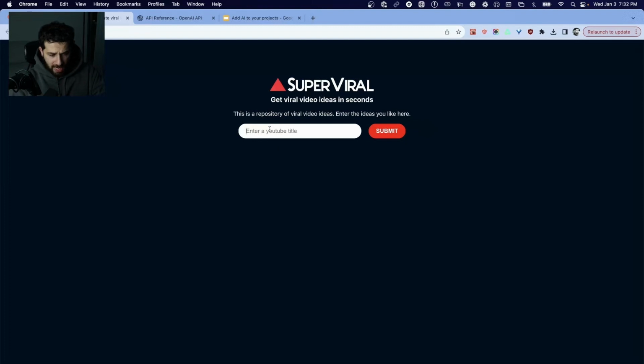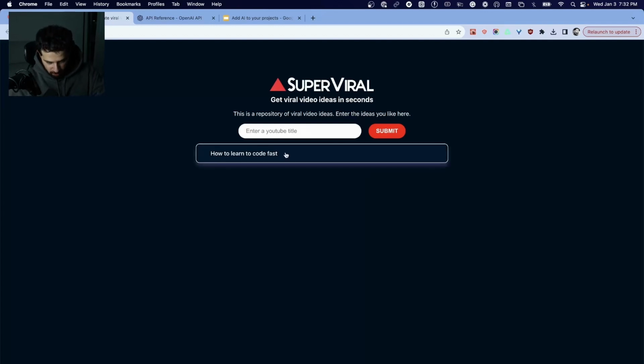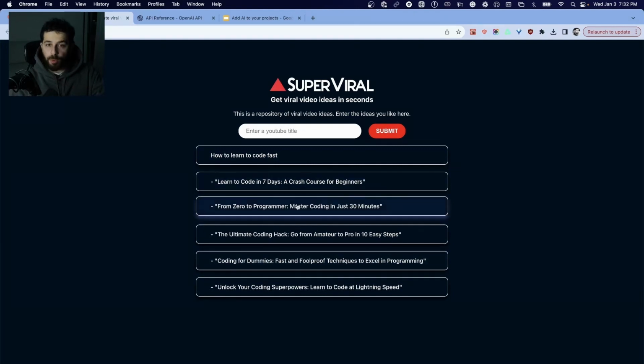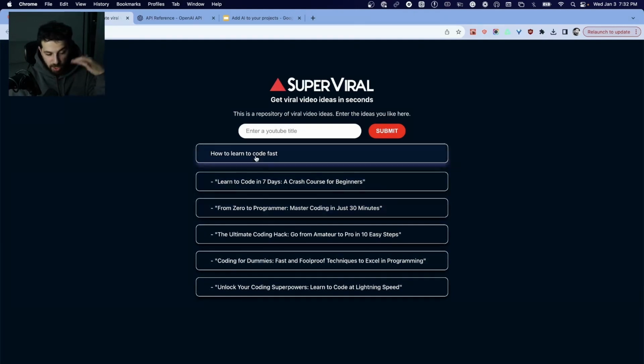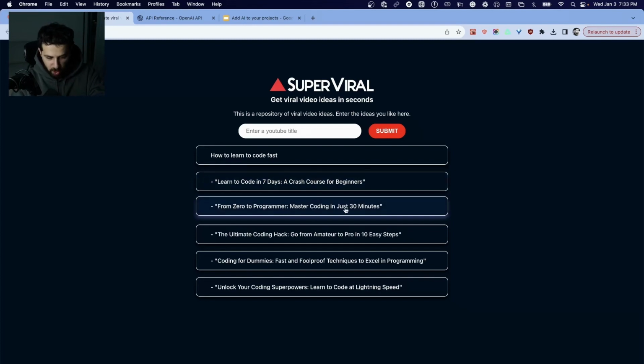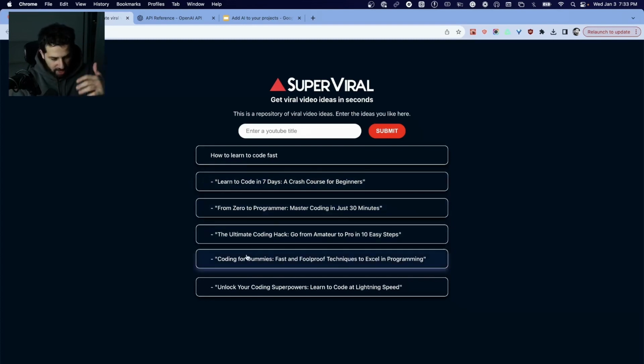So now I'm gonna open the app. I'm gonna write the idea for a video that I have, so how to learn to code fast. This idea appears here first, and then if this works, yeah, perfect, it worked. These are the ideas that OpenAI generated. So I just enter one idea that I have, and then OpenAI generates 5 different ideas. For example, this one is learn to code in 7 days, a crash course for beginners, from zero to programmer, master coding in just 30 minutes, the ultimate coding guide, and so on and so forth.